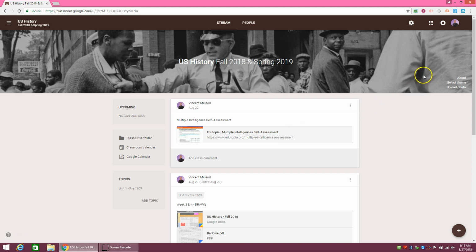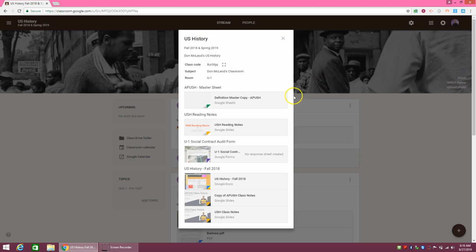If we go to the top right, yours will look a little different. Yours won't say these two things. Yours will just say the About, but it's in the bottom right-hand corner of the picture at the top. You'll click the About button. And if you scroll down, you'll see a bunch of these things.